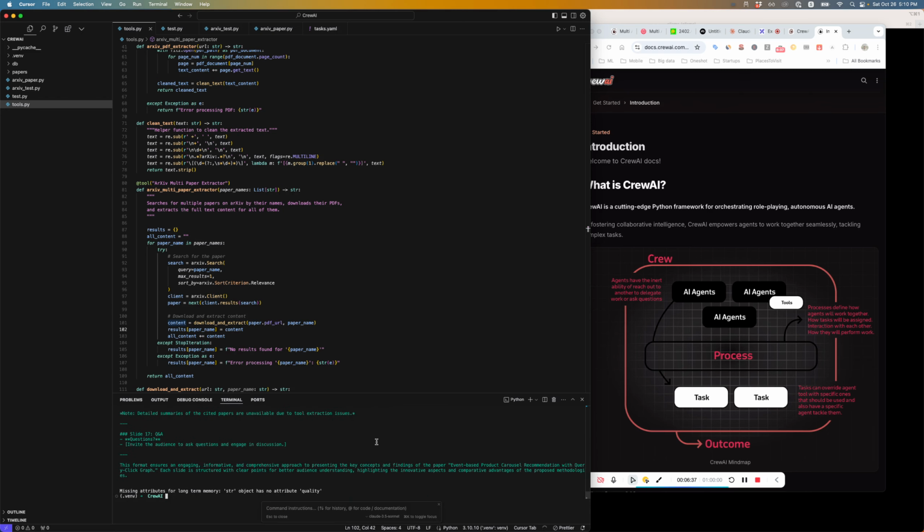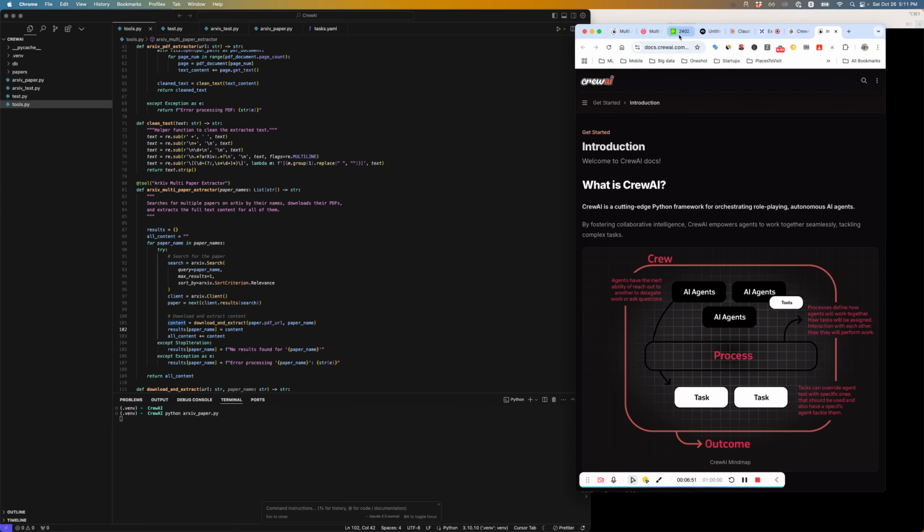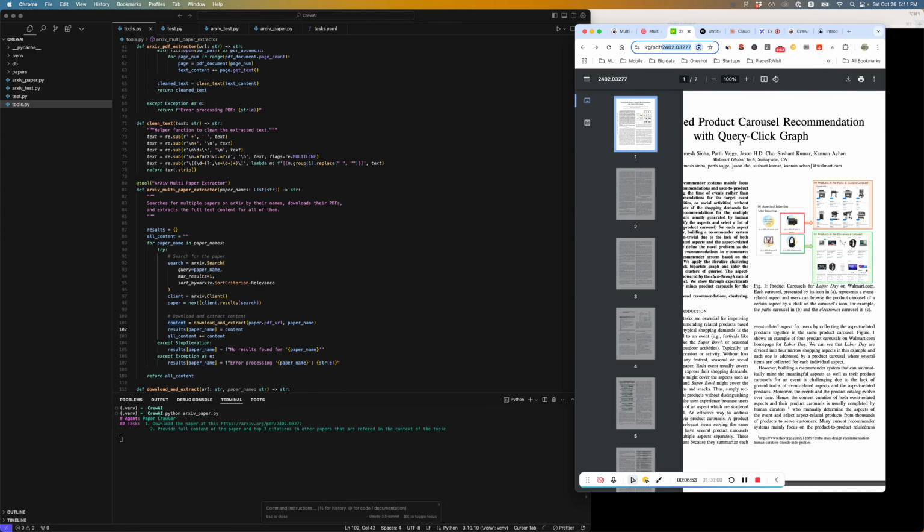Let's clean this thing up. I'm going to say Python, so paper.py. For this particular example, I'm just looking at the event-based product carousel recommendation with query click graph. This is a paper from Walmart. Let's see how the tool actually works.